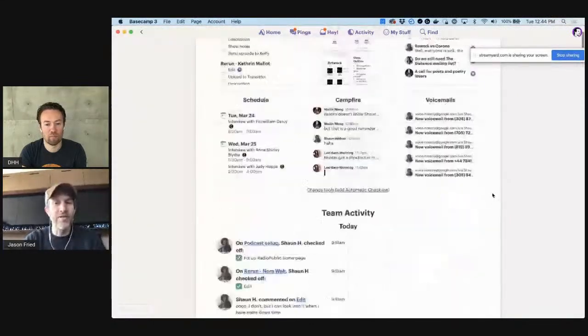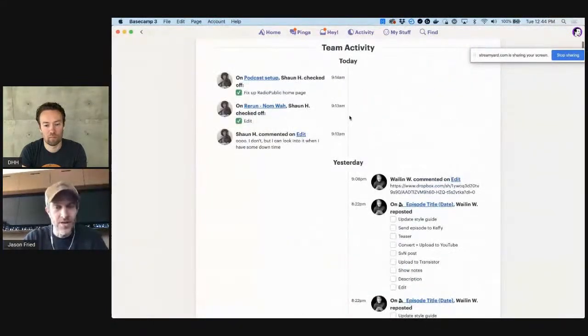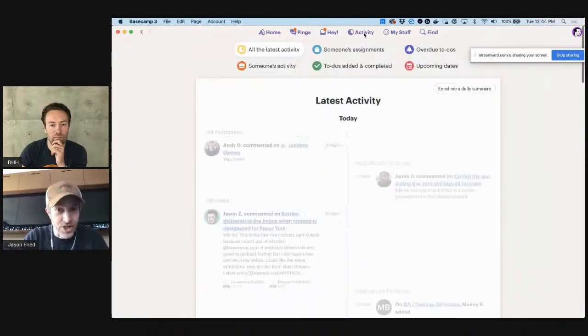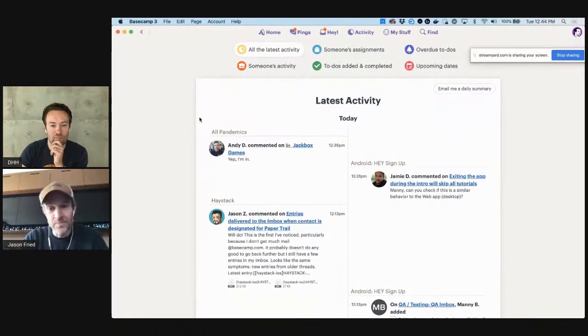Now, we also have this kind of view, which is the activity view across the entire company. And I'm going to take a shot and look at that. All right, so far we're okay. So this is the entire company's history of every piece of work that's happening across Basecamp in real time. This is a project called All Pandemics.